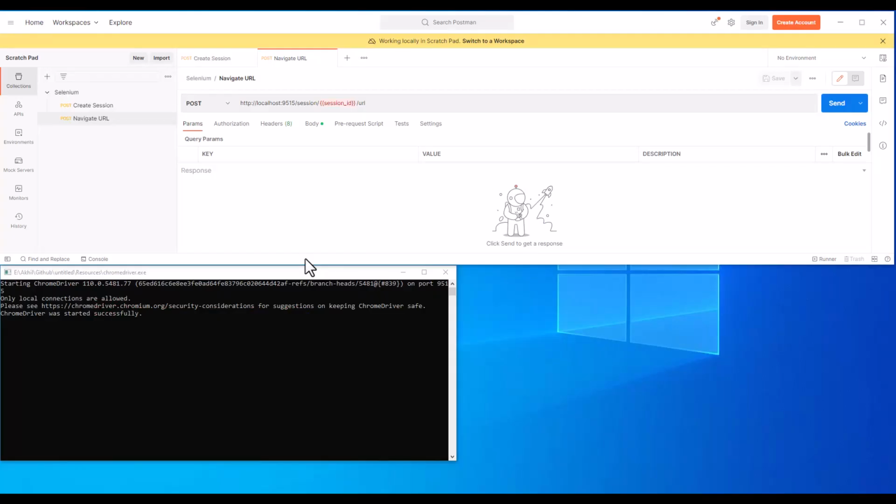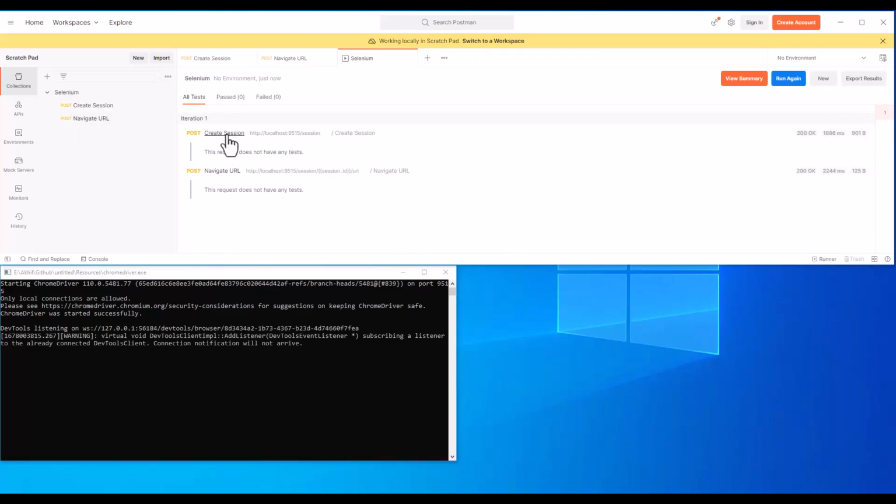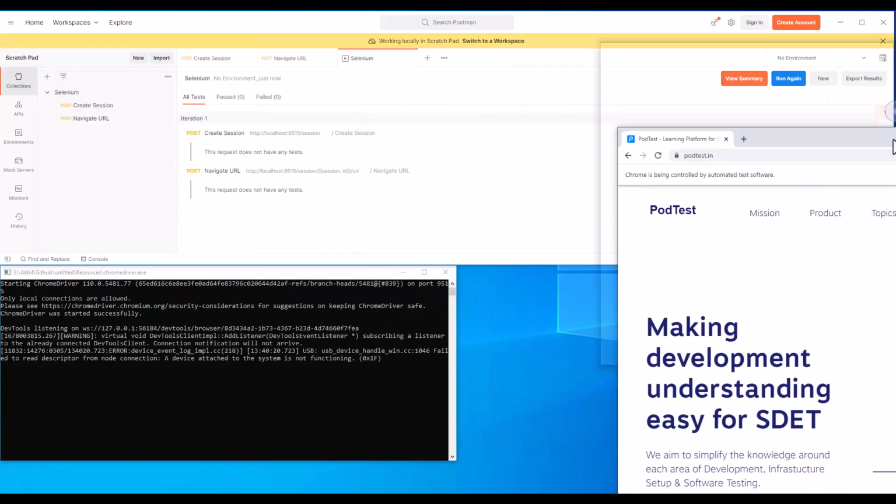Let's check one more variant of client-server architecture in terms of Selenium execution. Over here, we will be using Postman as our client and we will be using ChromeDriver as our server. Let's start the execution. So here I will run the collection. As you can see, the session has been created and the navigate URL is also returning true. And this is the session which was created.